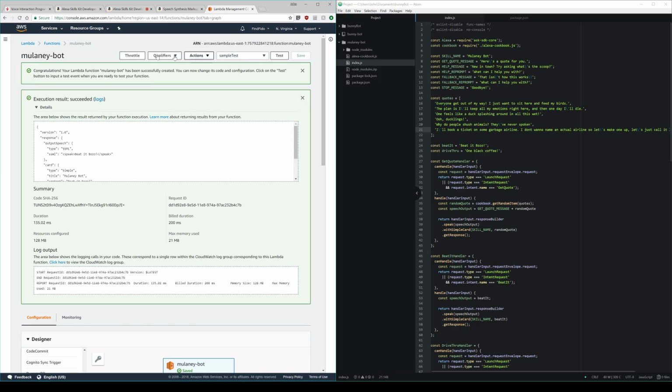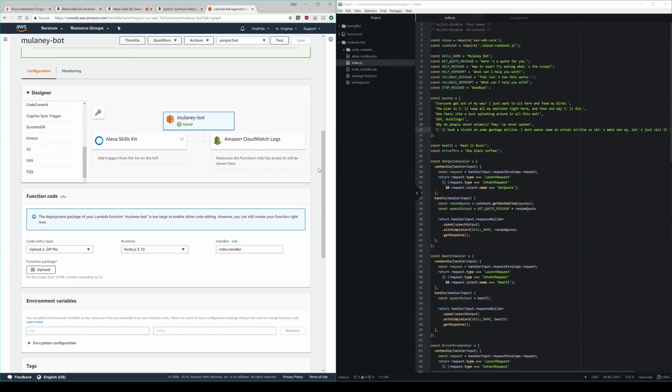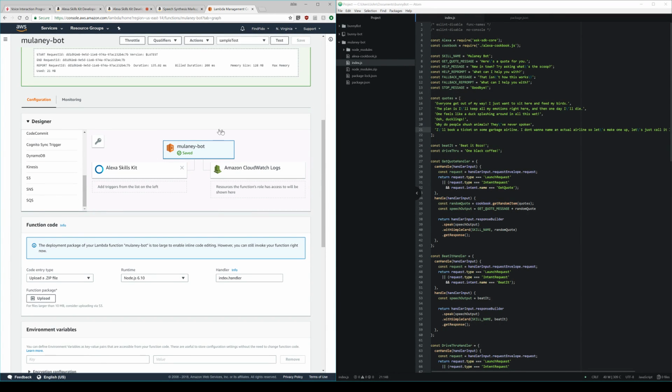And one final thing, this is the Amazon Lambda function for this application. Basically, this just allows me to connect the Amazon skill to the Node.js application that really powers this bot.